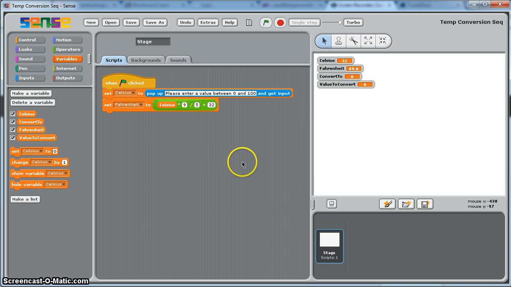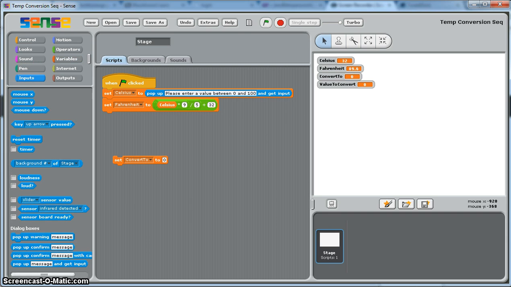I'll click OK. Now that we've added these new variables, you can see that they appear over here on the stage just underneath where we've got the Celsius and Fahrenheit. So what we'll need to do is, using these variables, we'll need to set convert to equal to, well, we need some sort of input from the user, so we'll need to use the pop-up message again, and we'll just ask the user a question.